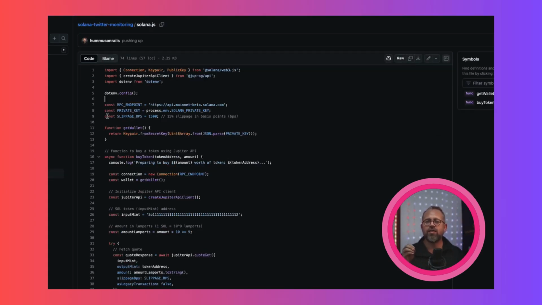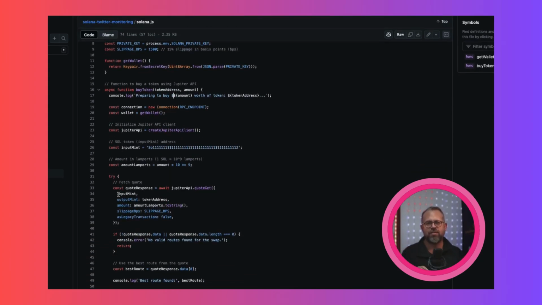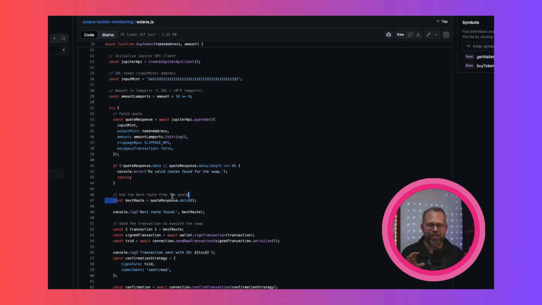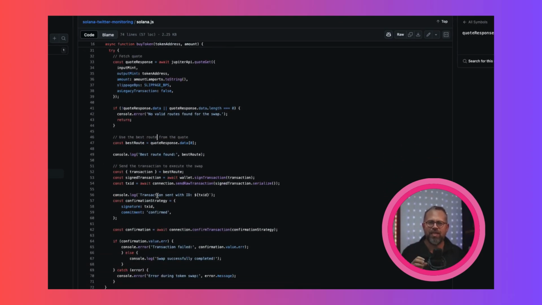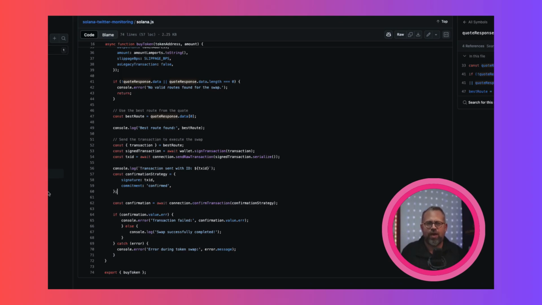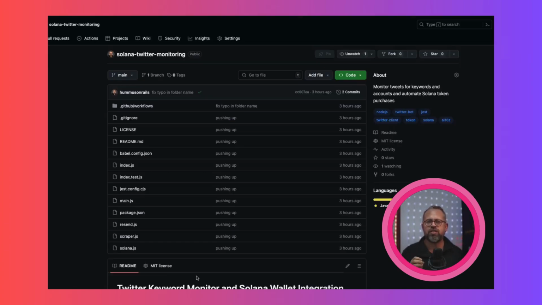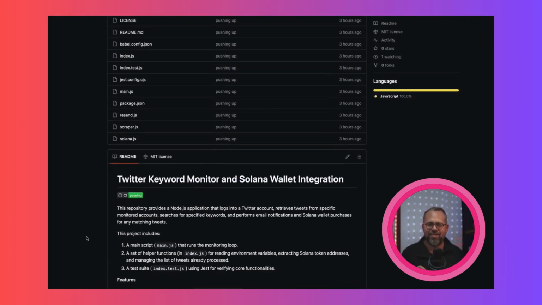The Solana.js file contains the logic for purchasing tokens based on the tweet with a token address identified. We maintain a high slippage of 15%, which is not fantastic, but given the volatility of new token launches and the craze around them, it's sometimes required. The resend.js file succinctly wraps up the email logic, while the scraper.js file contains all the Twitter interactions leveraging AI16Z's Twitter client.